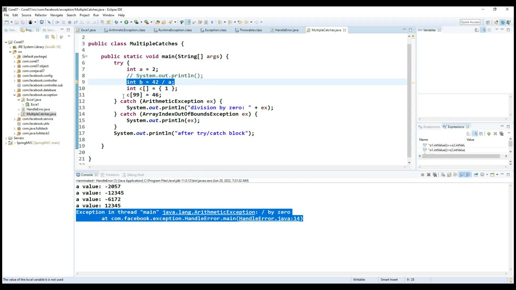But the exception will occur at line number 11. Is that correct or wrong? Just think about line number 11. Is line number 11 going to throw an exception or not? If it is going to throw one, why are we going to get an exception here? Any idea? Can you think and let me know? At line number 11, are we really going to get an exception or not?